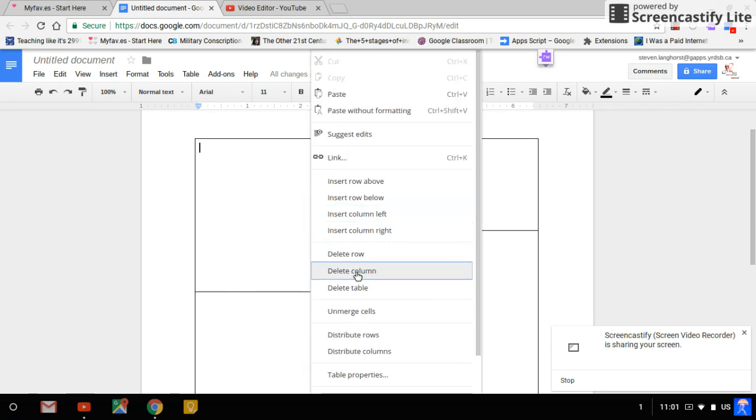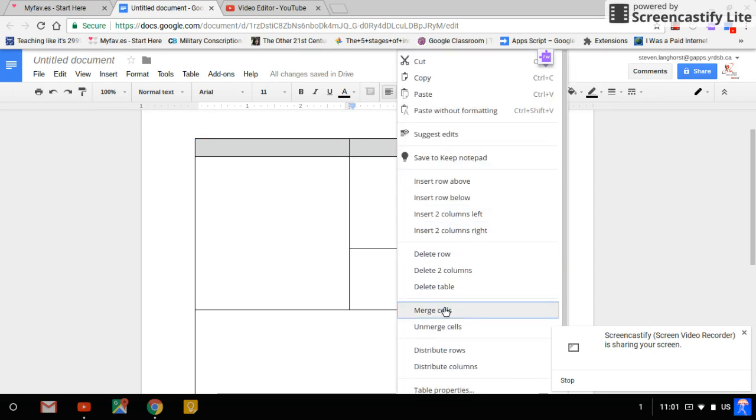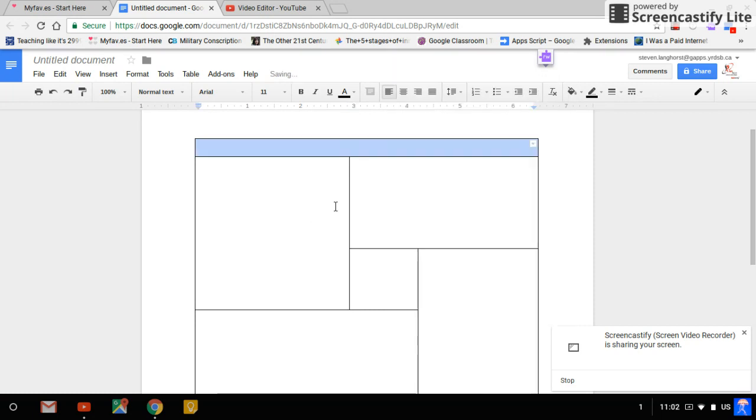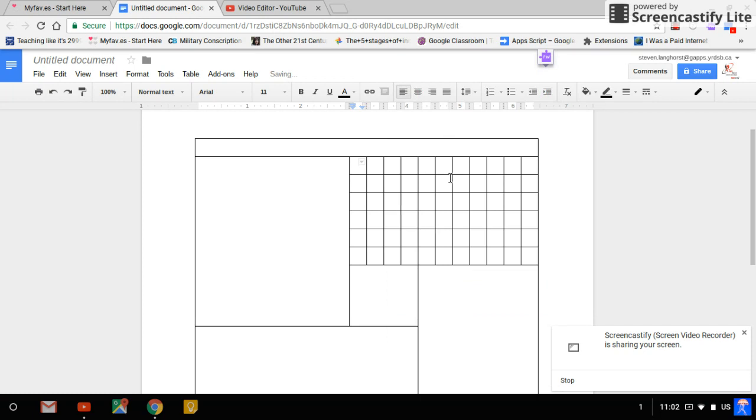If you decide later that you want to insert rows, you can do that. Insert a row above. Let's say I wanted one across the top here, just to allow for a title. You can do that after. There's lots of things you can use to modify. You can also unmerge cells, which is interesting. By unmerging those cells, it goes back to the grid.